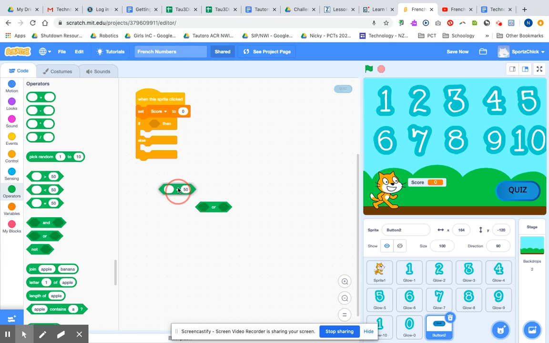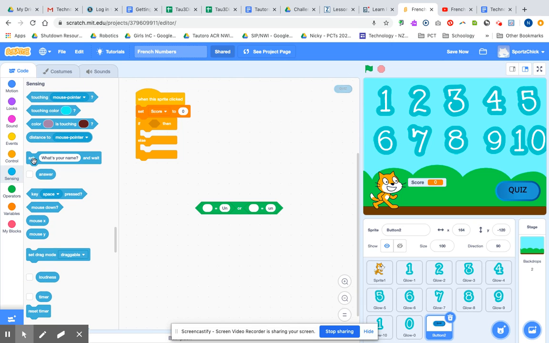So what I'm going to do is I'm going to say, if the answer is this, or if the answer is this, okay? So UN or un, all right? Now, we actually have to make sure we're asking the question as well, all right? So that comes under sensing. You chuck that in up the top here.